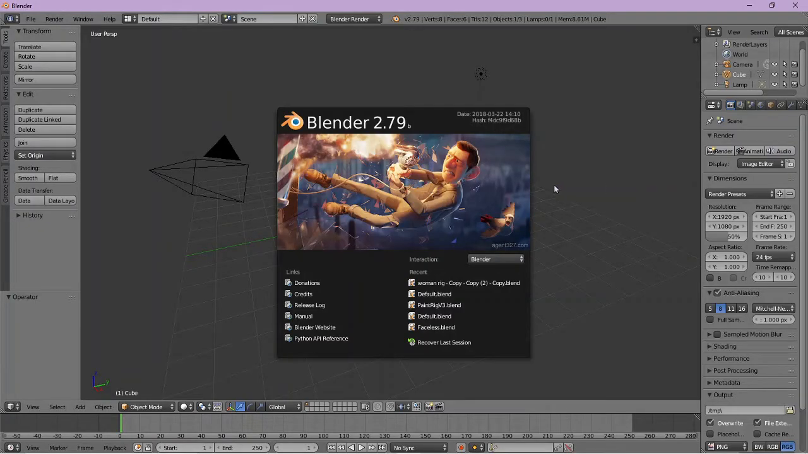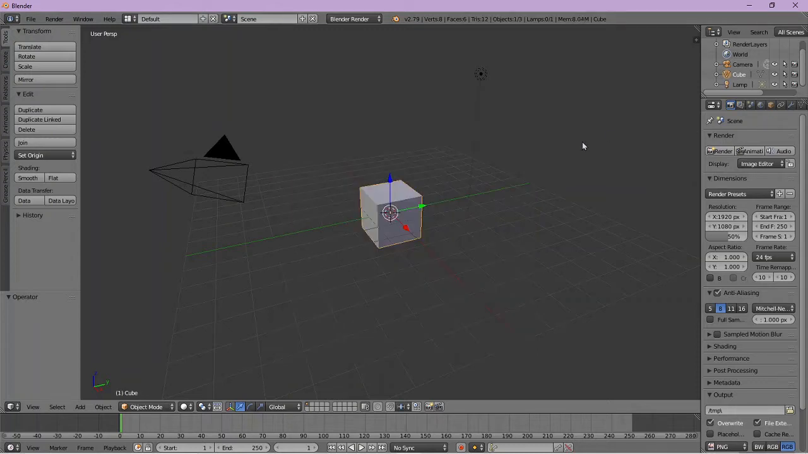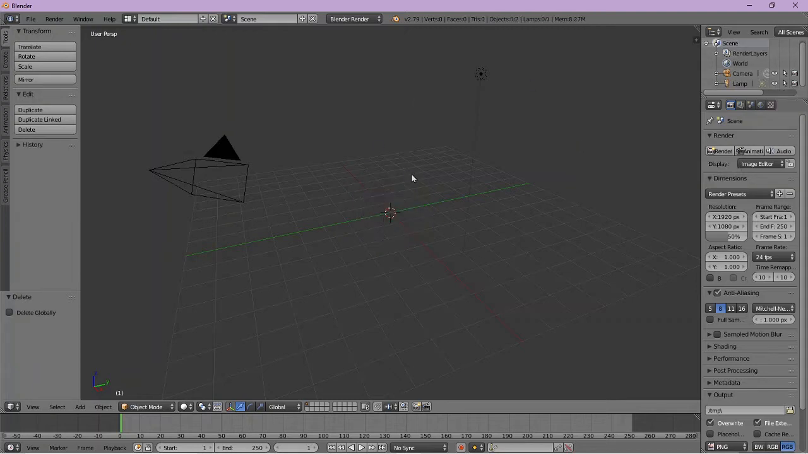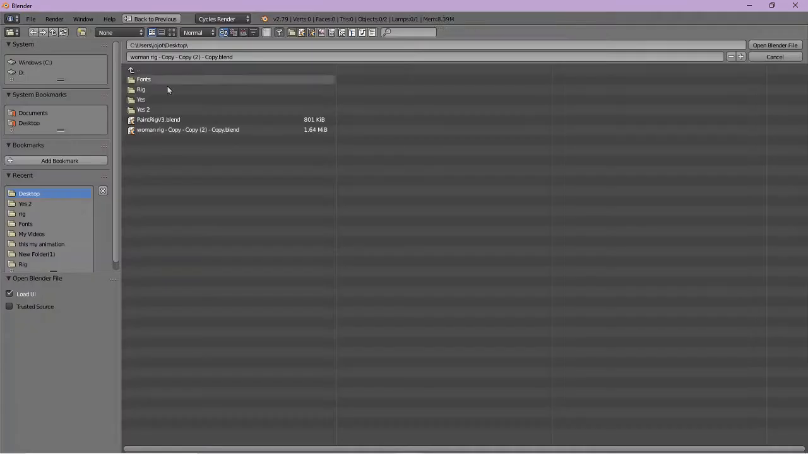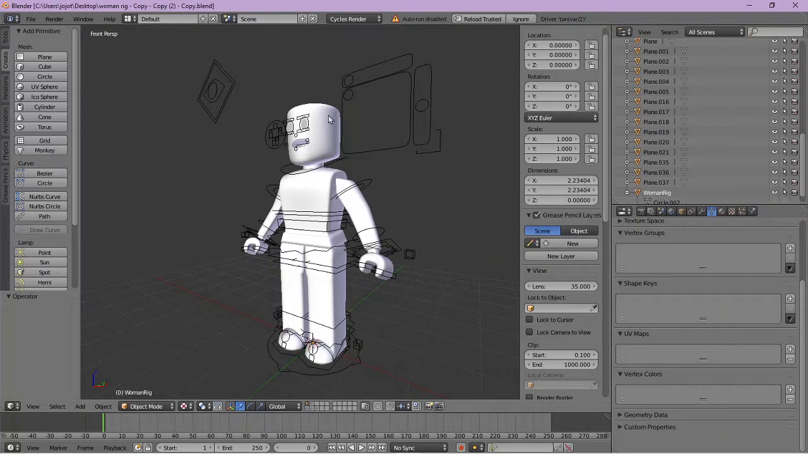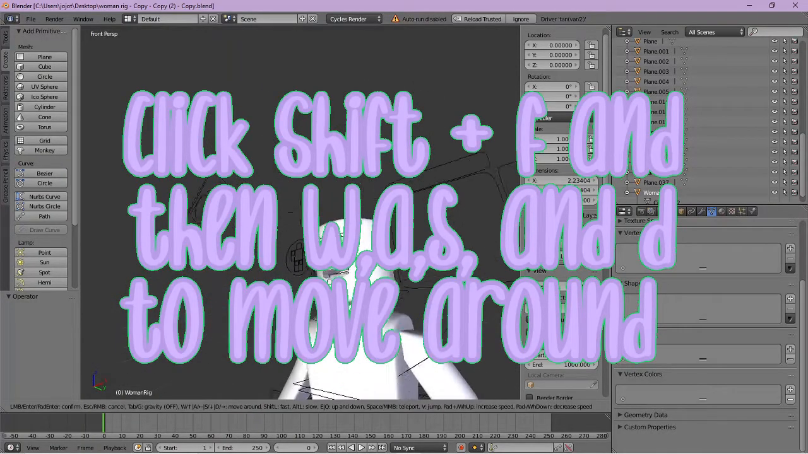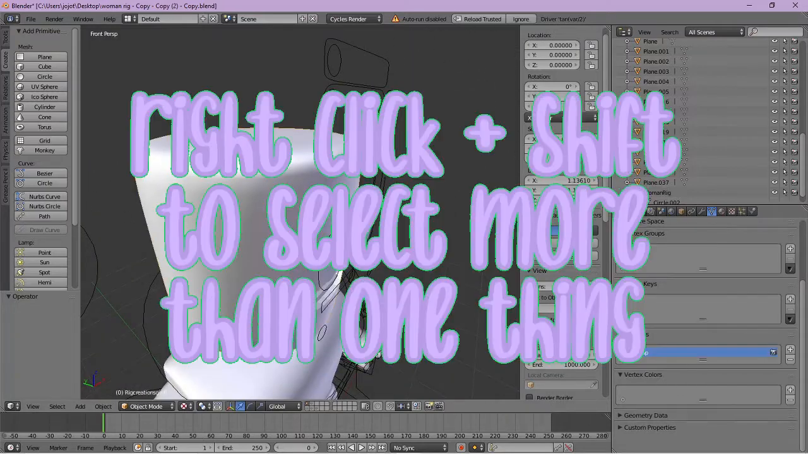Okay, so once you have Blender open, you're going to see this thing and you're just going to click anywhere. And now it's going. So now you're going to click X and enter, and that will delete the random cube in the middle. And then you're going to change this thing up here to cycles render, and then you're going to go file, open, and open your rig. So now that you have your rig, you're going to delete the face, or the head, teeth, eyes, yeah.